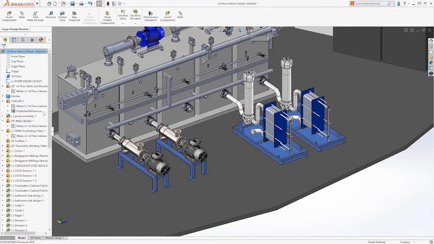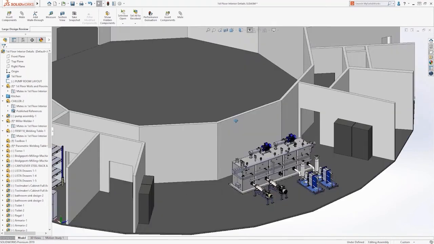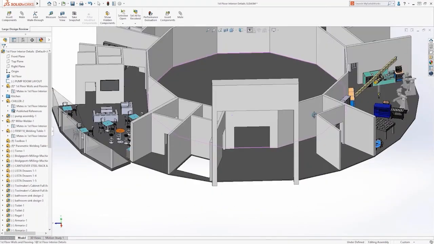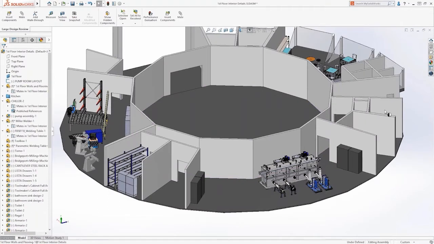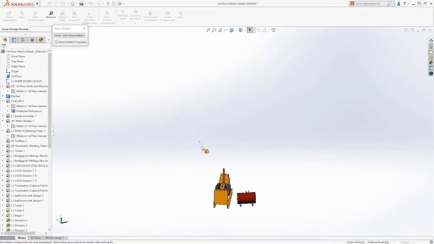In the situation where we have these two pumps, maybe we want to switch one of them to a different configuration. No problem. With LDR edit mode, we can 100% do that. And when we're done working with this, perhaps we want to bring back those components that we hid in the regular large design review mode. We have the ability to do that in the edit mode as well.